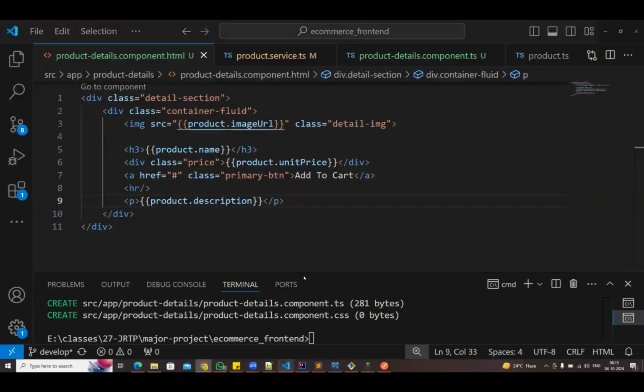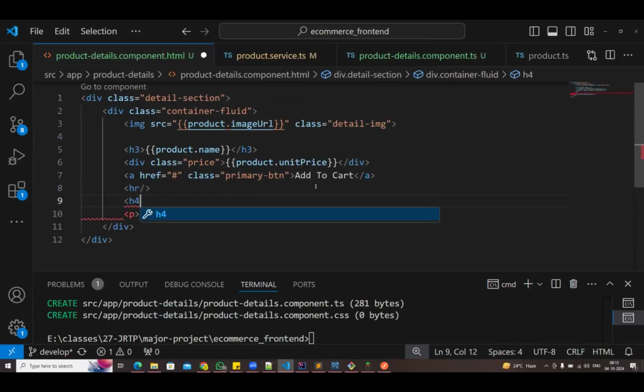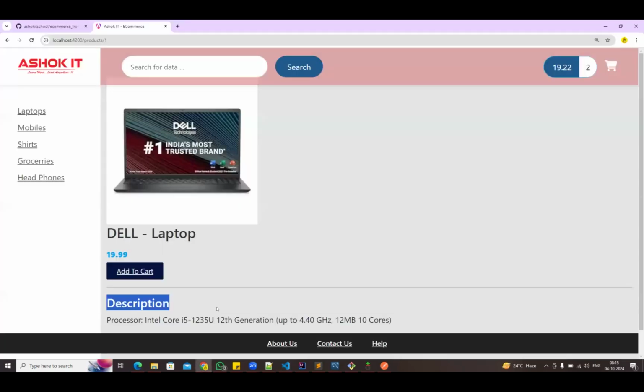We can give a title for this description. So it's something like an H4, description. Yeah, the product description is coming.